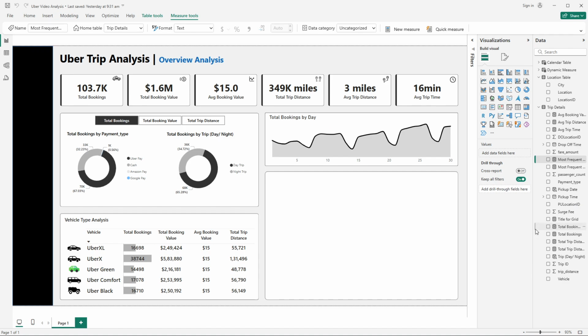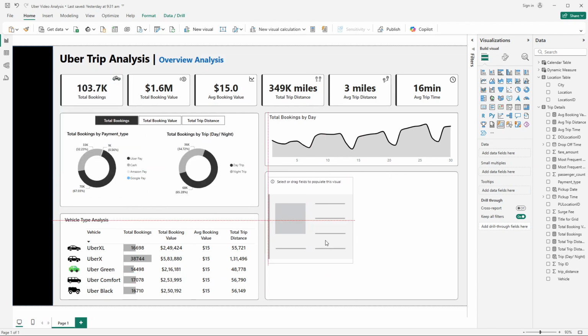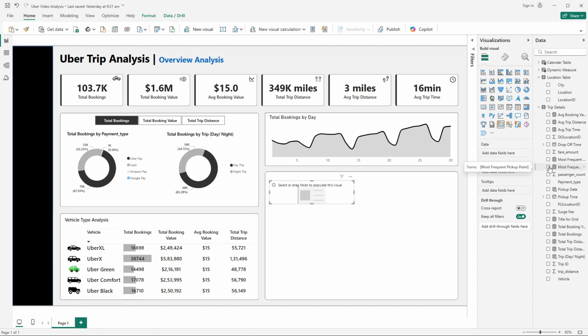And now we have to bring this into the visualization, right? So now here I will take a new card. So just take a new card over here, and now what I will do, I will first bring the most frequent pickup point, and then I will bring the most frequent drop off point. Okay.